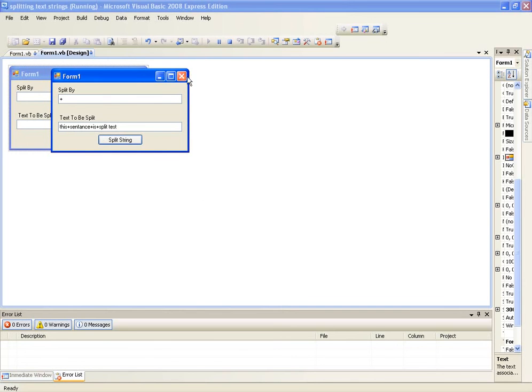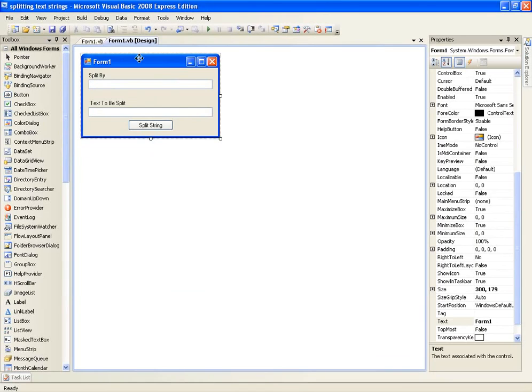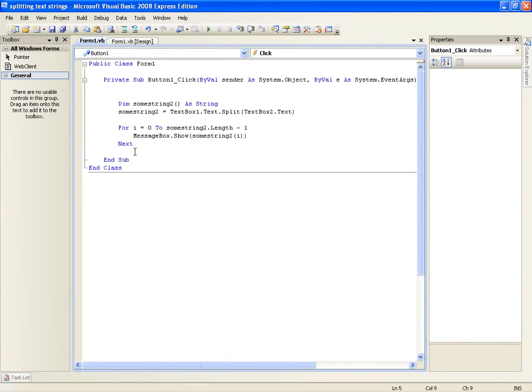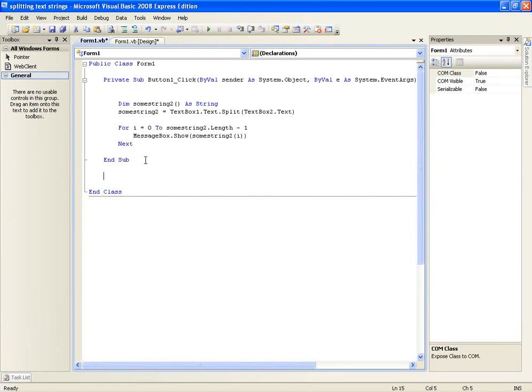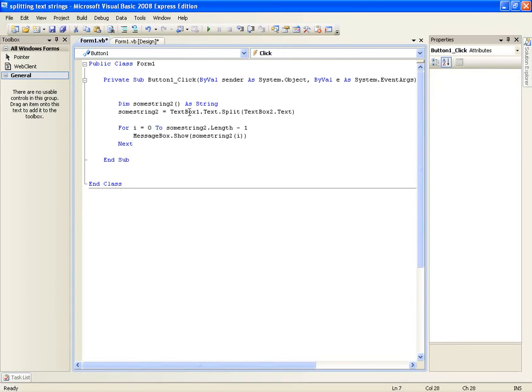Well, I hope by this tutorial you understand how splitting strings work. You don't really need to know this, but there's also other ways you can split strings, like you can say split, and then in brackets you can have textbox1.text and a comma and textbox2.text. That will just split textbox1.text by the string in textbox2.text, but you don't really need to know that. I prefer this one. It makes more sense really.